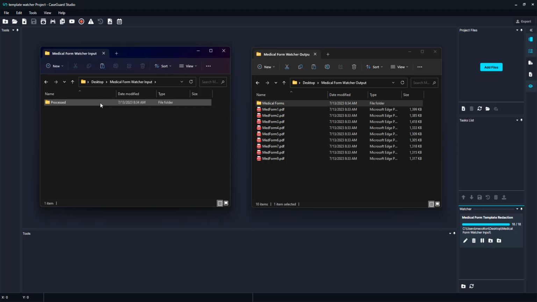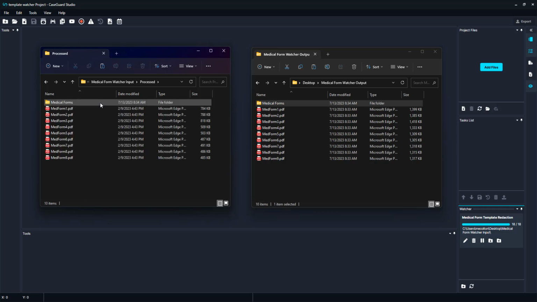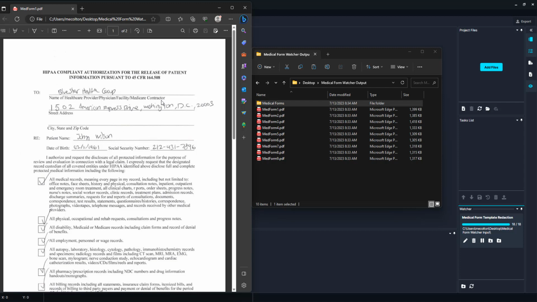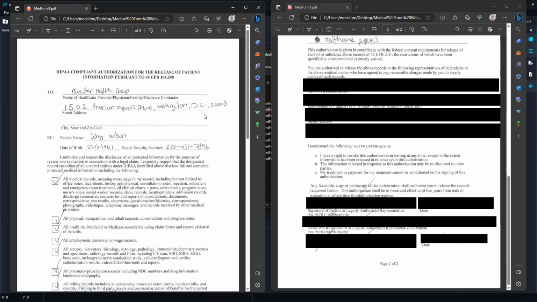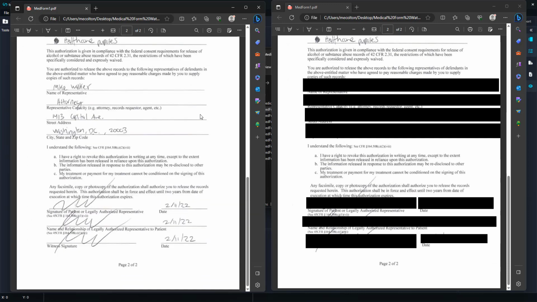As the documents are redacted, the original files are moved to the Processed folder. And in the Watcher output folder, you will see the fully redacted copies of the files added to the input folder. As you can see, all the sensitive information has been fully redacted according to our template.